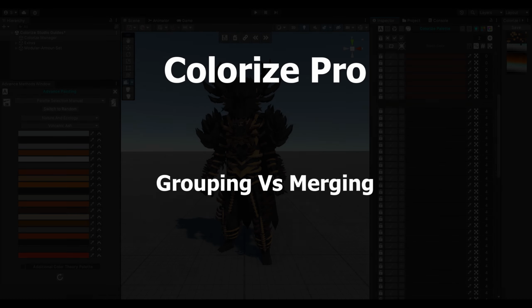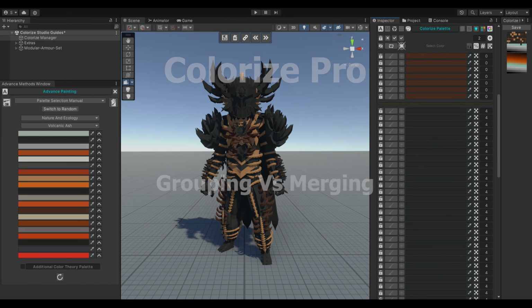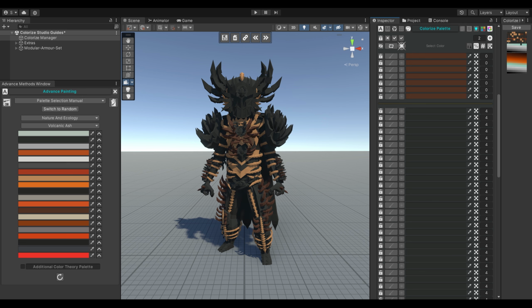Hello and welcome. In this video, we will explain the difference between grouping and merging in Colorize Pro. Grouping and merging are both powerful tools, but they serve different purposes when editing color regions.